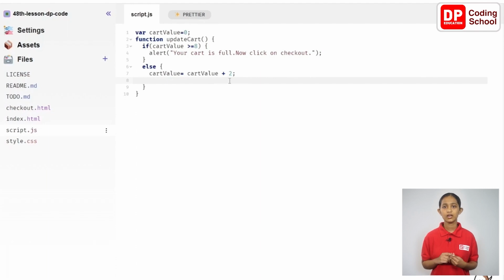This means that if the cart value is less than 8, add 2 to the current cart value. If it's the first time we click add to cart, there are no items, so the cart value is 0. When you add 2 to 0, the new cart value is 2. In this way, when 2 and 2 add up to 8, an alert will come.